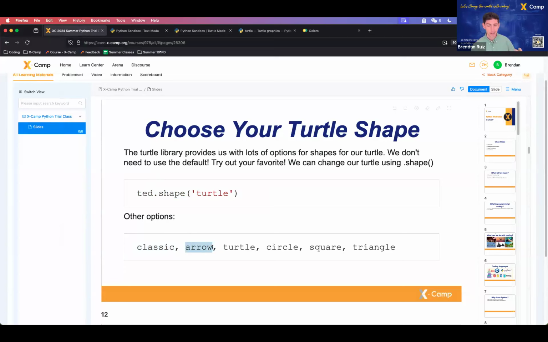Then we have another arrow shape. We have the turtle, we have circle, square, triangle, other things like that. Feel free to simply replace the text with something that you're interested in using. But all that's going to do, it's not going to move anything. It's just going to change that default shape. Now, you might be asking, what is the turtle?